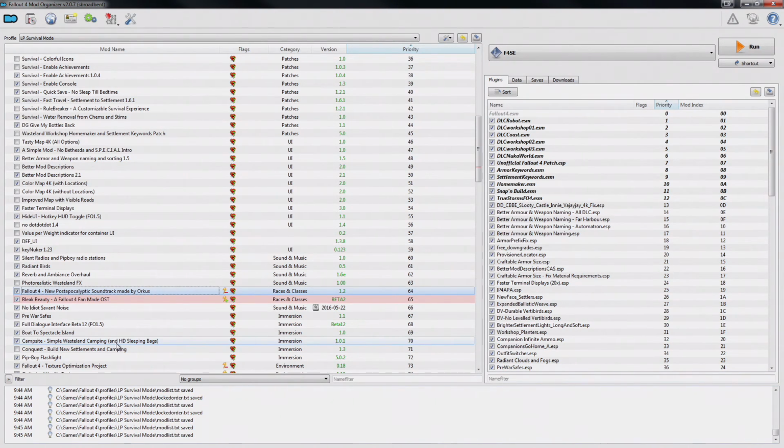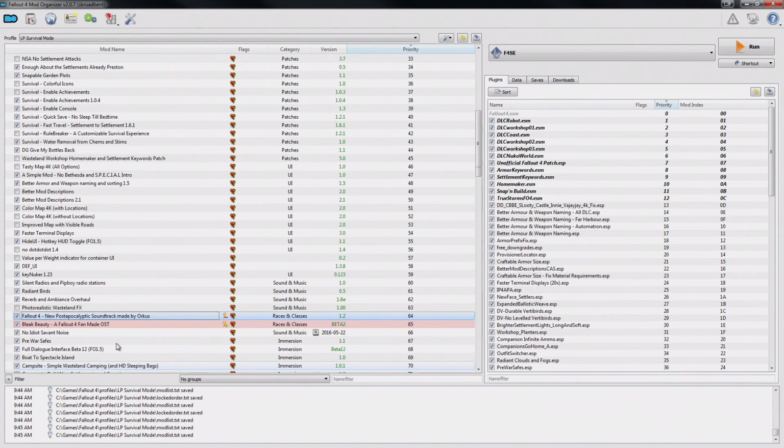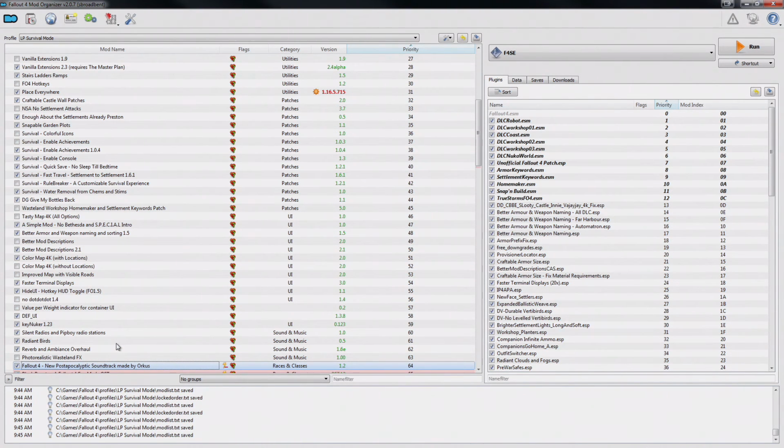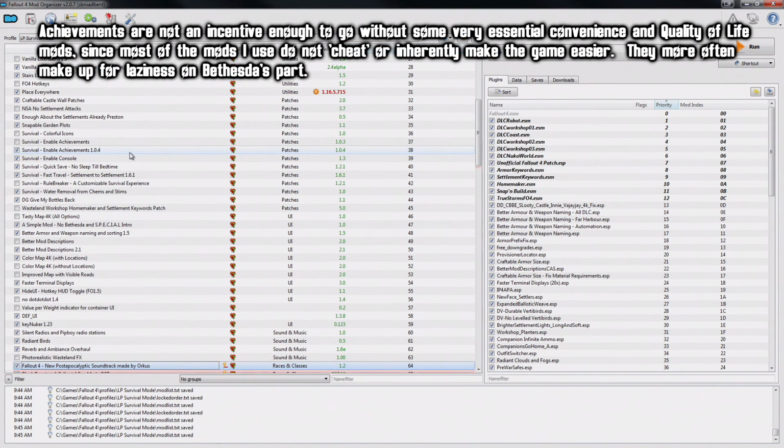Anyway, with regards to survival mods, I will be using a number of survival mods. The first, of course, is the Enable Achievements mod. This obviously does what it says, it enables achievements, and the reason I'm using this is that prior to the 1.5 patch, you could get achievements with mods, and it made no sense that they were disabled after the 1.5 patch.